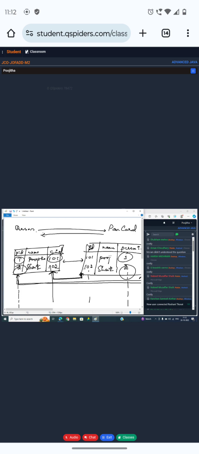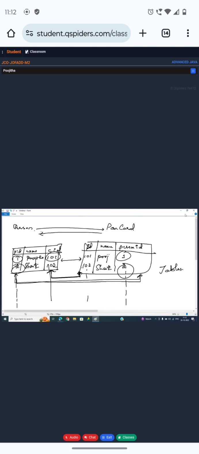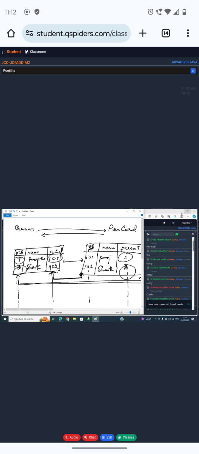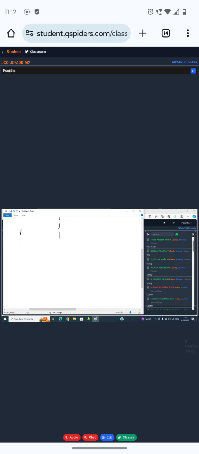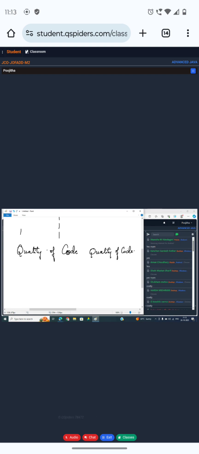To establish a relationship, I'm storing repeated values in both the tables, whereas a database is a too costly resource. Obviously, a database is a too costly resource. I always mention that you should write quality of code, not quantity of code.